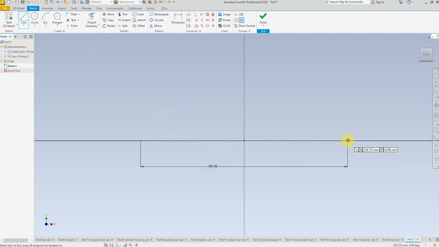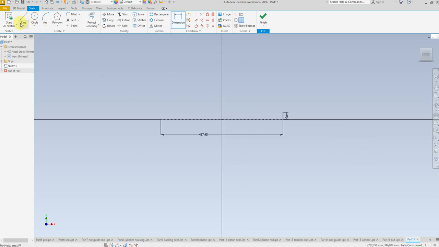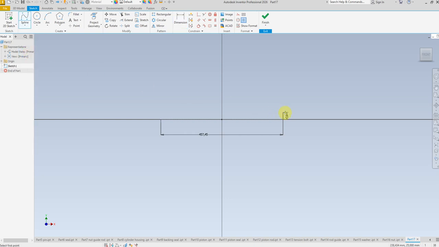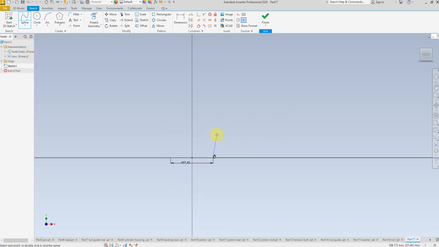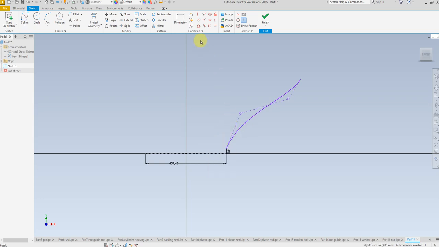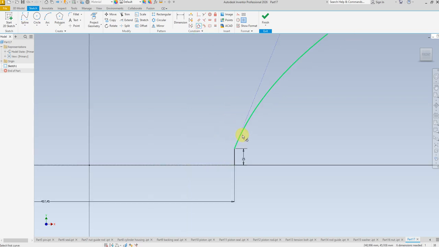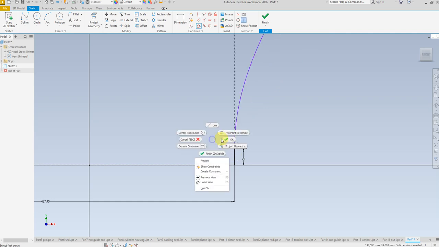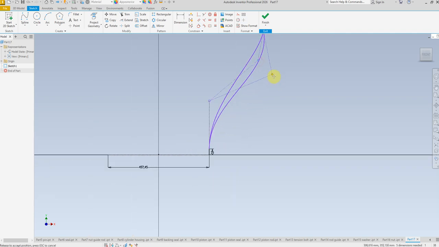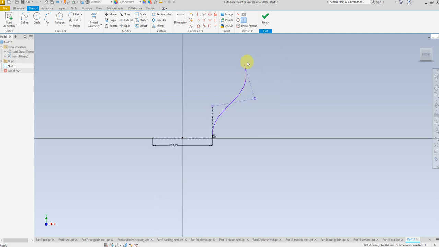Now draw a line, give a dimension of 25 millimeter, select spline, select tangent command, select this spline, this line. Now we can move this like this.